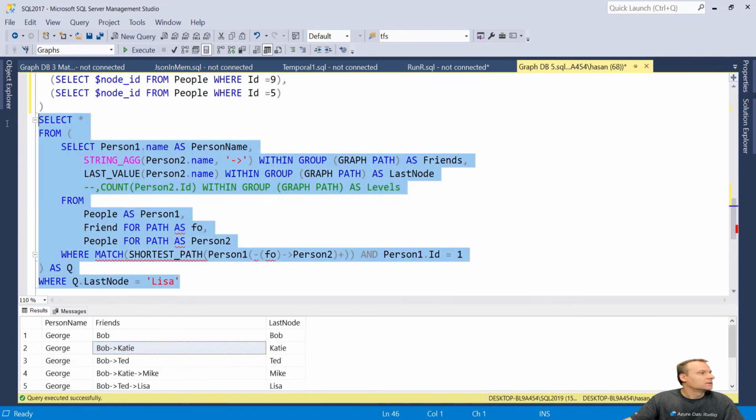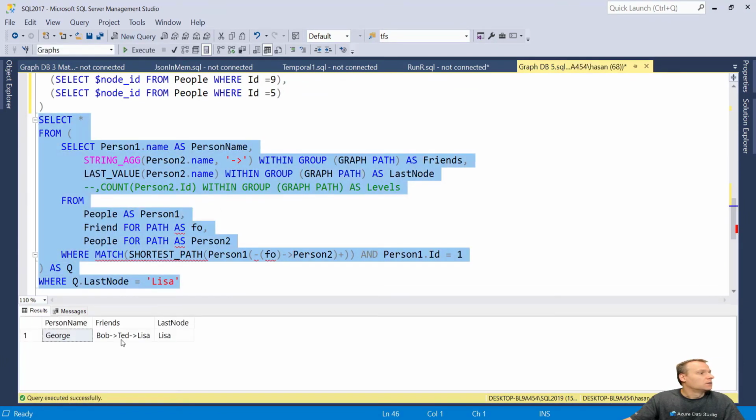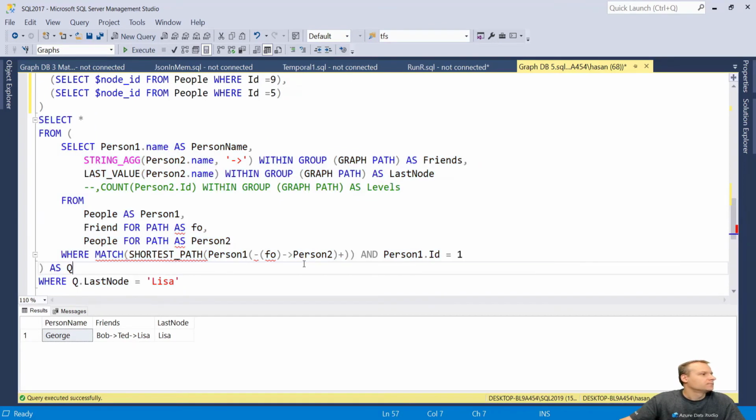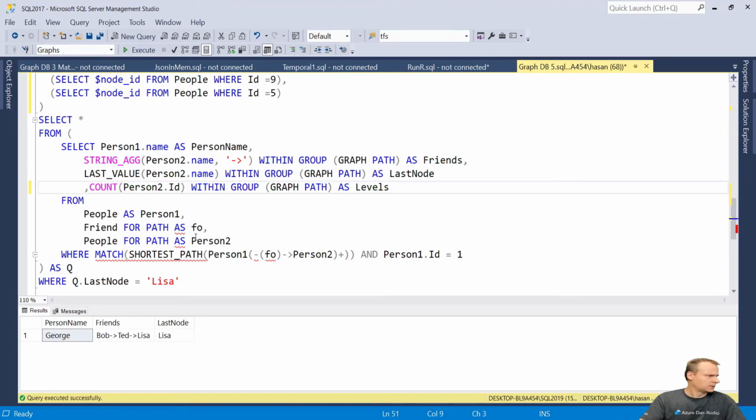And if I run this now, George knows Bob, Bob knows Ted, and Ted knows Lisa. So my shortest path, as you can see, worked here, and whenever I introduce new relations, I was able to find the shortest path. As I said before, you can use other columns, as in this one.